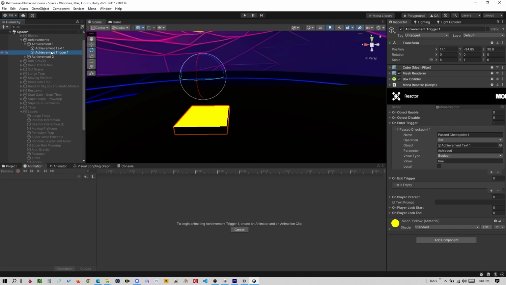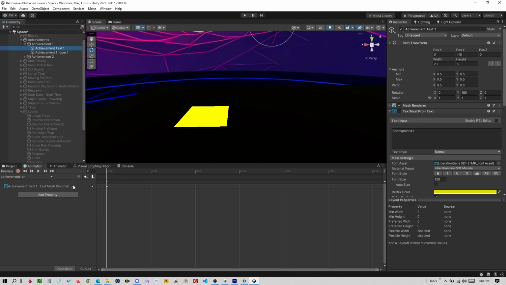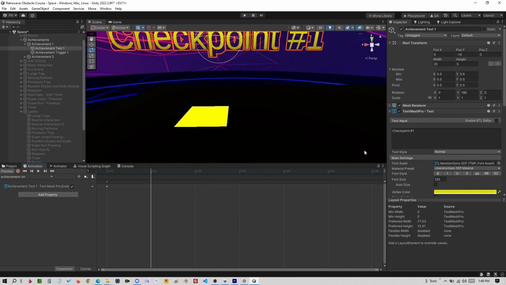So if we look at the achievement text1 object, we can see that there's an animation called achievement on, and right now you can see that it's off because if we look in the inspector, the text mesh pro component is turned off by default. So if we trigger the animation and we play it, you can see that it turns on the text mesh pro text, as you can see right there in the animation window.